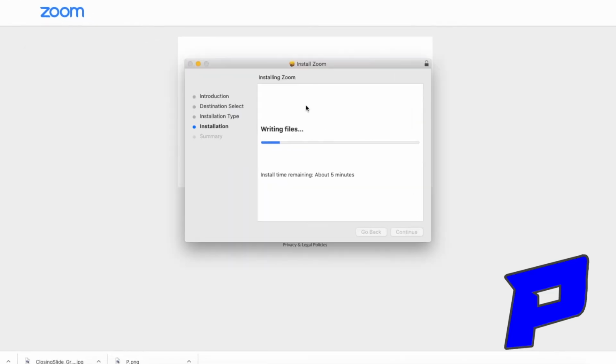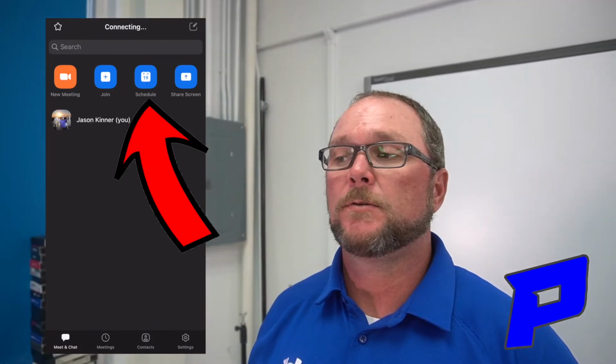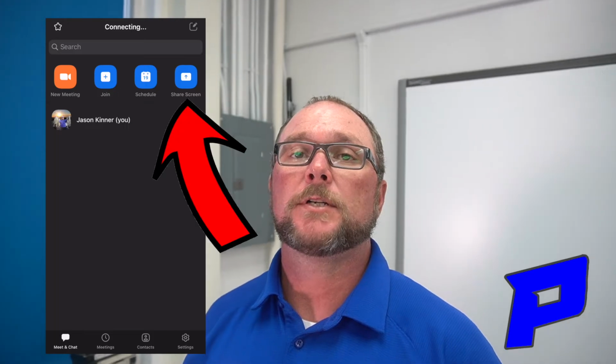Once you're in the Zoom app, you're going to have four choices. You're going to have an orange button that says New Meeting. You're going to have an option to join a meeting. You're going to have an option to schedule a meeting. And then you're going to have an option to share your screen.